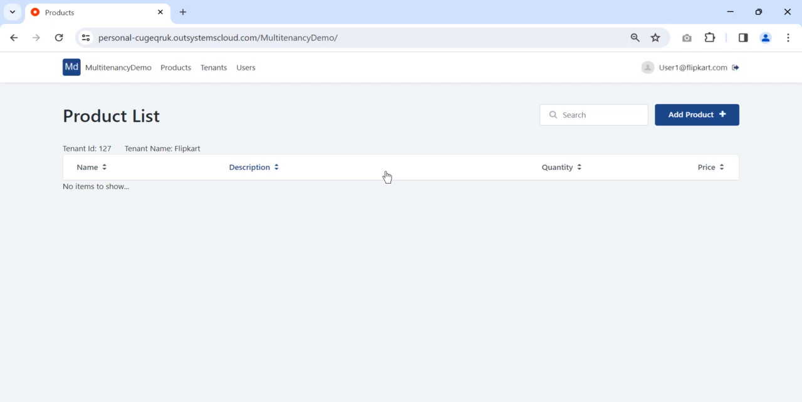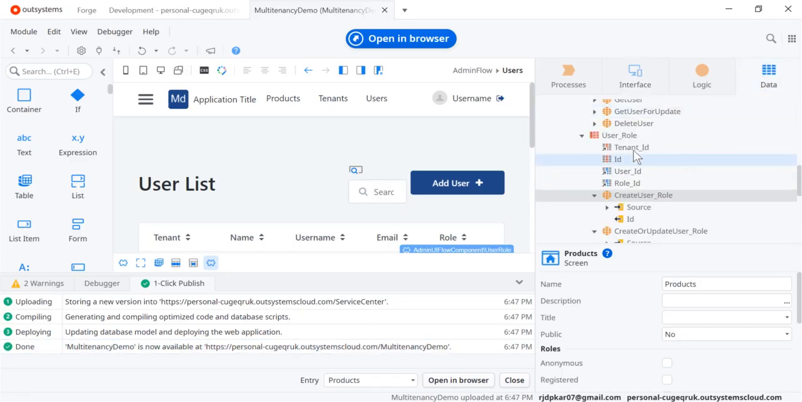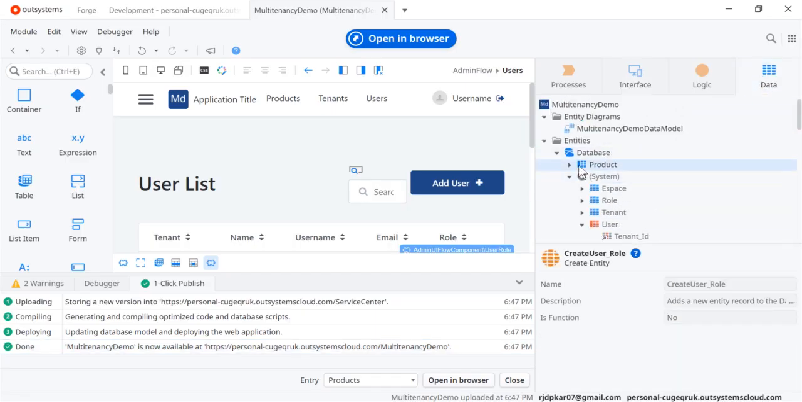Now pay attention guys here. Previously we have created the record in the Amazon tenant, right? See that records are not visible here. And this is the isolation that is done by the platform with the help of tenant ID. As I mentioned, OutSystems automatically manages the tenant even if you are not displaying it. So in the product entity, see, this tenant ID is not visible, but still it is managed by the platform.